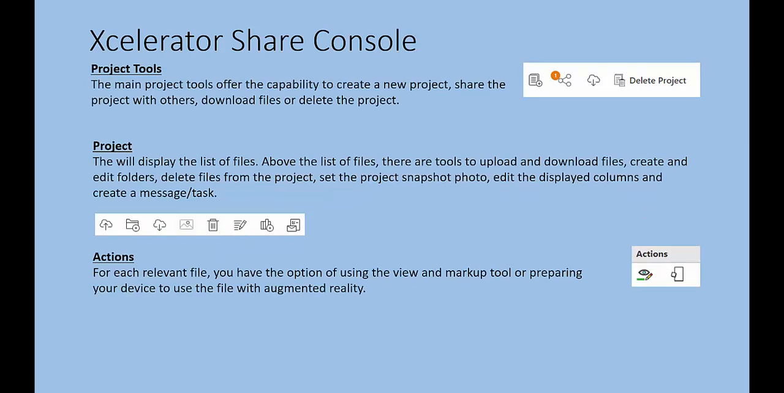So within the project environment, you'll have the main tools at the top, which allow you to create a new project, share the project with others, and download files or delete the project entirely.